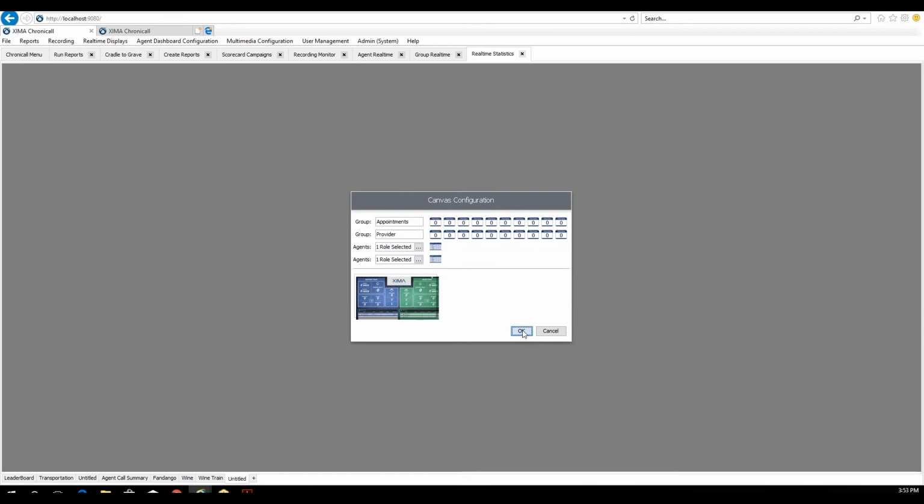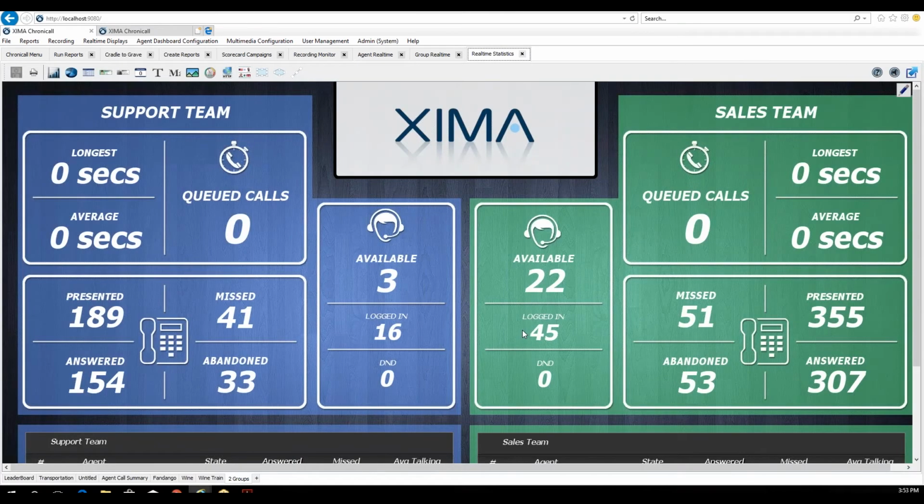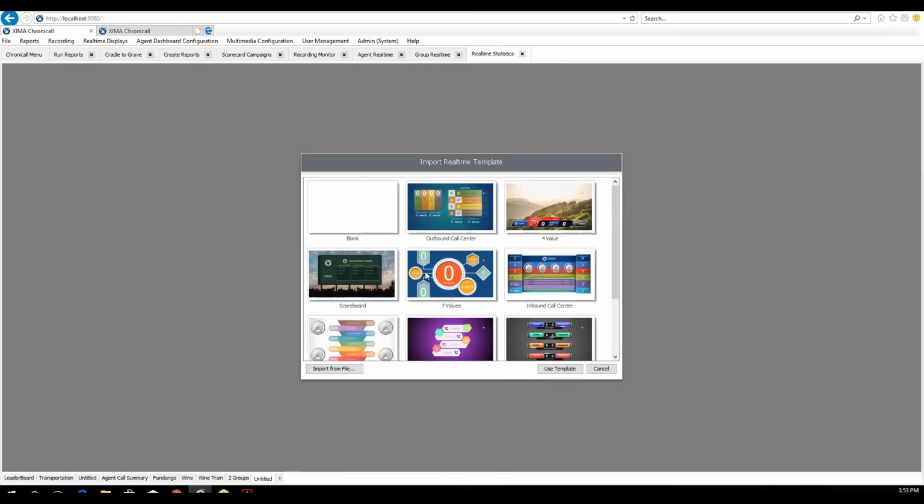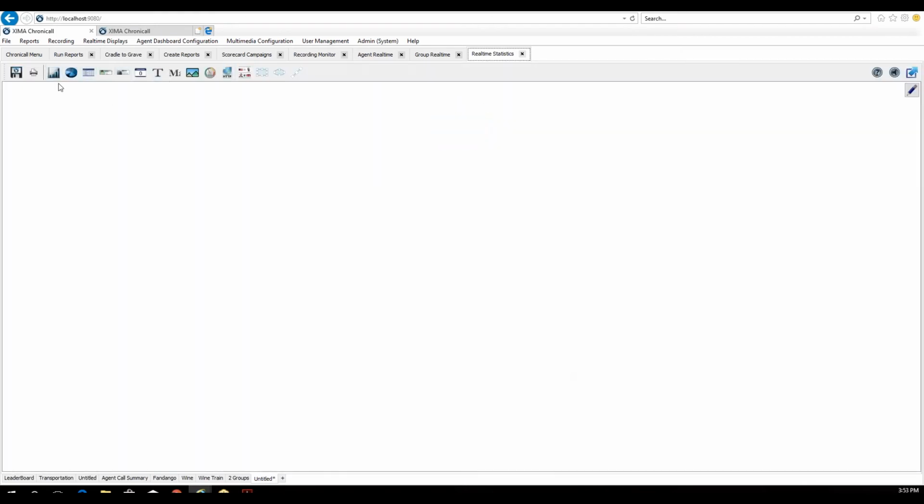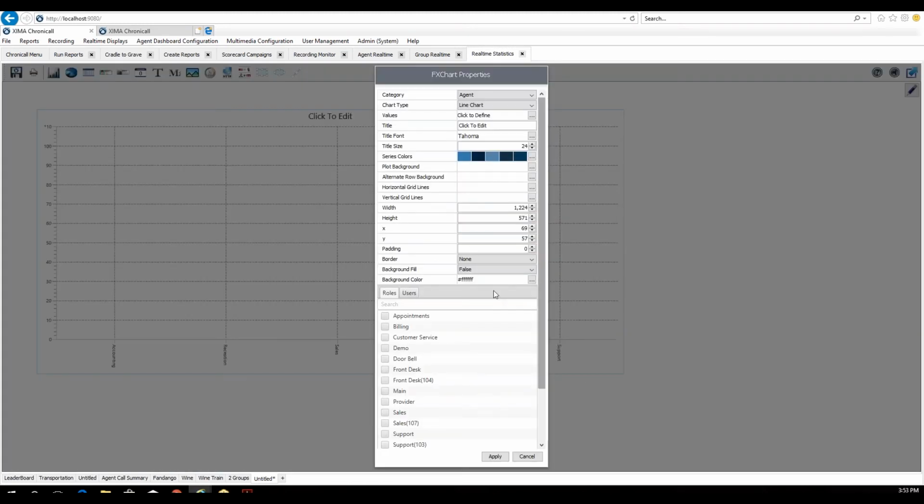But if I wanted to customize it, if I wanted to build my own, I could just use a blank one. And I have all these tools up here. So if I wanted to do some charts, some graphs, I could do this pie chart in here or a bar chart. I can do lots of different ways this is displayed. Maybe, you know, a stacked area chart. And we'll do this by group. And we'll pick a few different groups here. There we go. We have a few different groups.